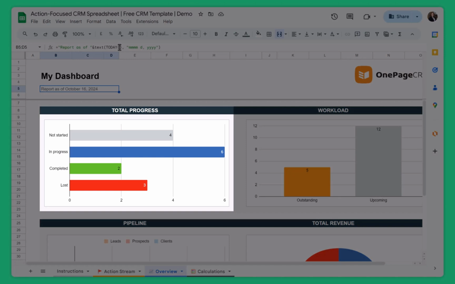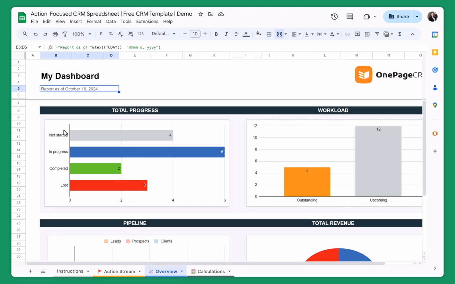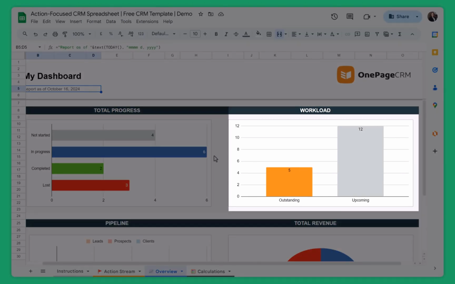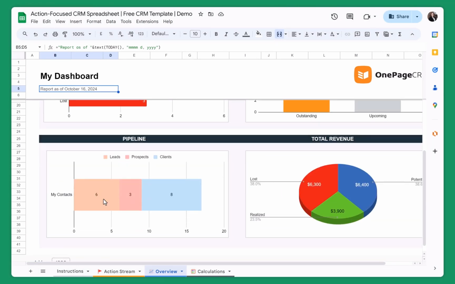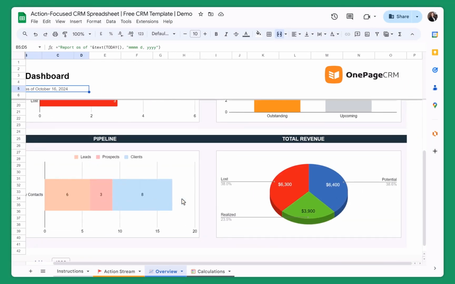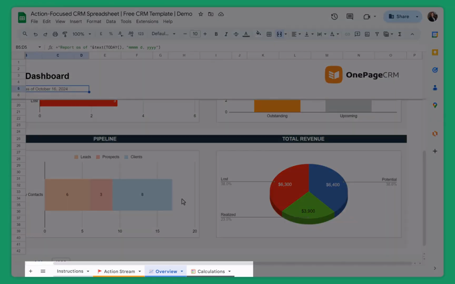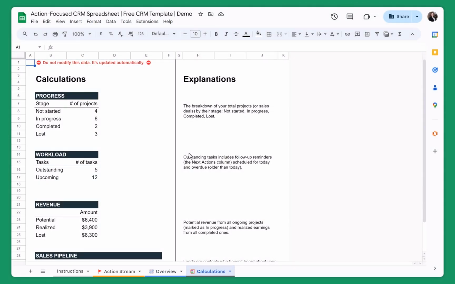You will see your total progress. This is the overview of your projects or sales deals, depending on how you name them. The workload is another important part of your work because it can show you if you are behind too many tasks. Then you also have your pipelines, and I also can see my total revenue from this spreadsheet. The calculation tab is another tab that you don't need to change. These are all formulas, so they are calculated automatically. The spreadsheet takes information from your action stream and then gives them a graphical representation.